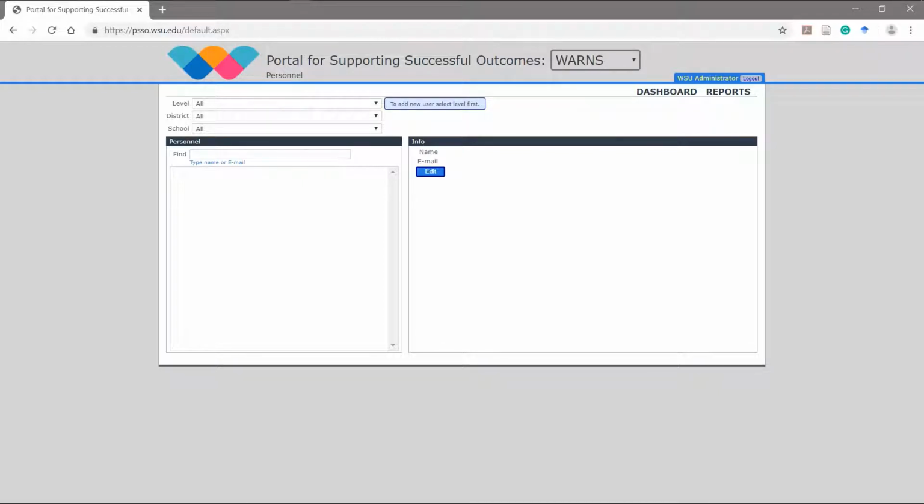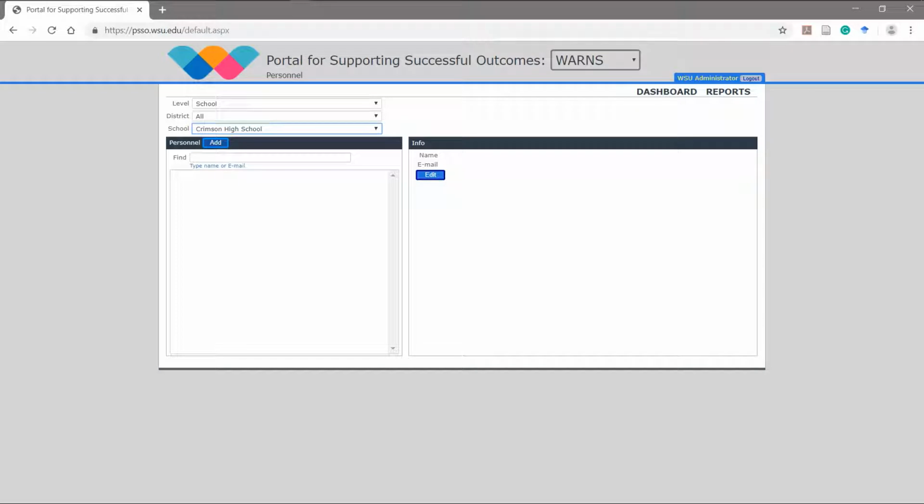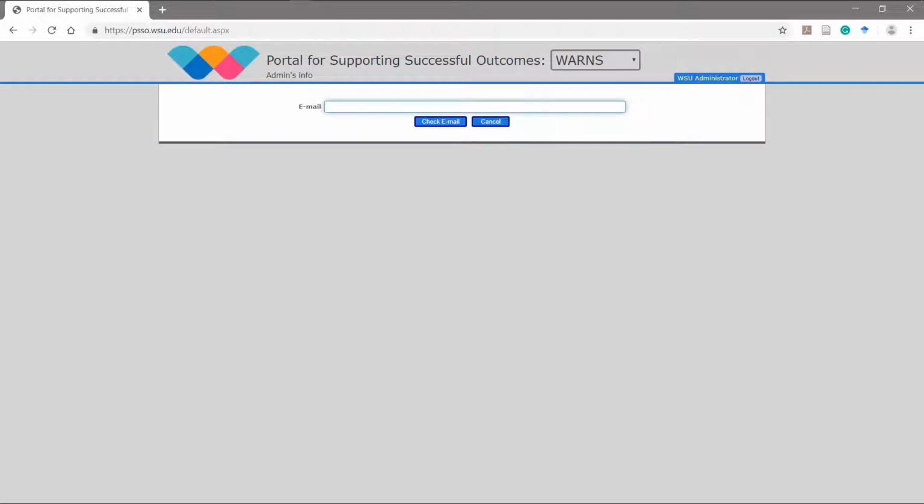It will first ask you to select the level of the user you wish to define from a drop-down box. Next, you will want to select the blue Add button. You will then be asked to provide an email address of the person you wish to register for the PSSO system. Enter in their email and click on the Check Email button. If this individual is already registered with PSSO, you will be given a message indicating this. If they are new, you will be taken to the next screen.